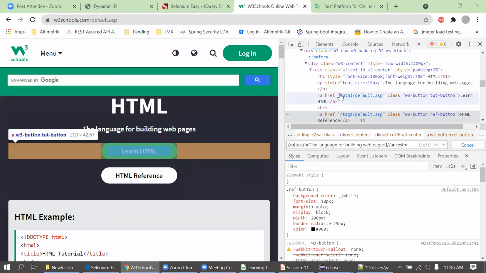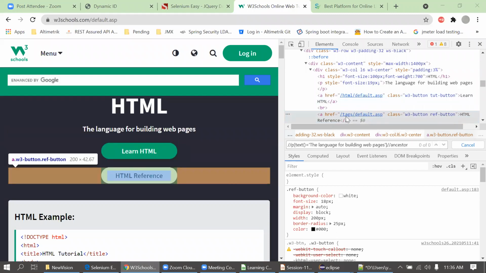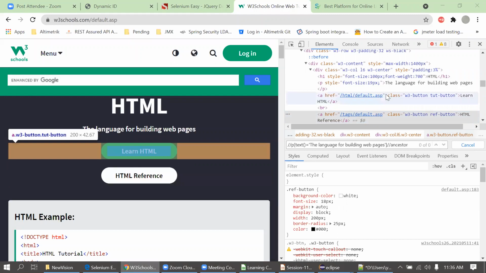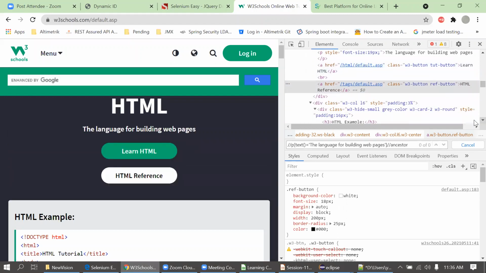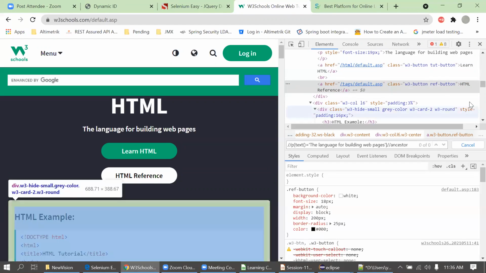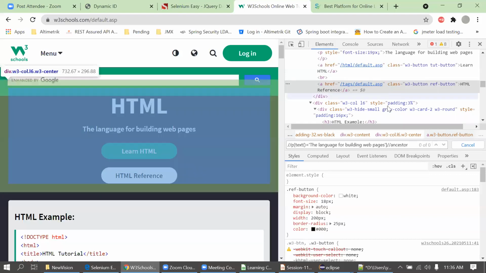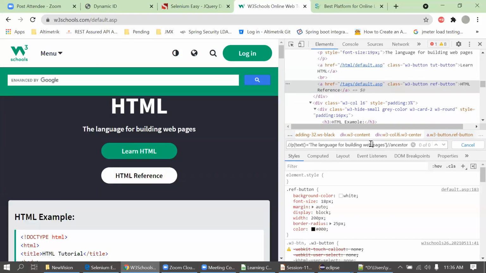HTML reference is a unique one, right? Yes, that's fine. You can just use partial link text or link text, HTML reference. Actually, there are multiple ways. It depends on how you want to implement. We should go for XPath when there are complications.